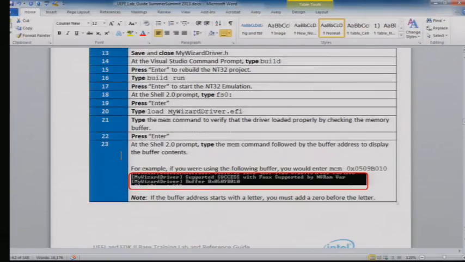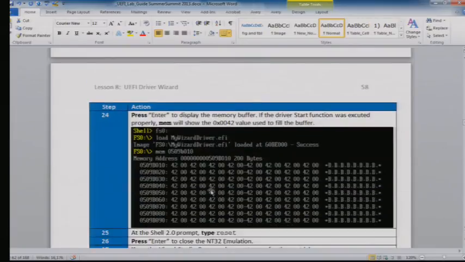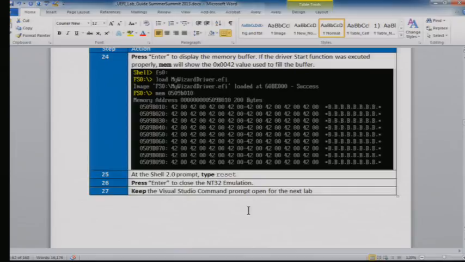A little bit about the debug, a little bit about doing NVRAM variables. We see our buffer with a shell mem command. And type in reset. Any questions so far?